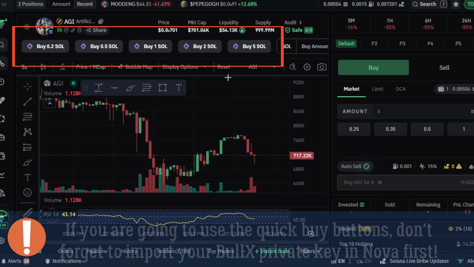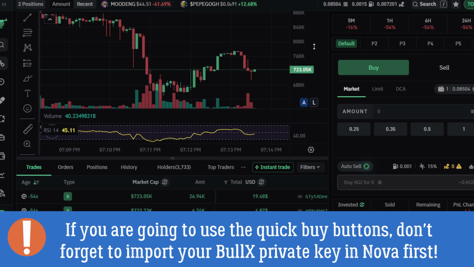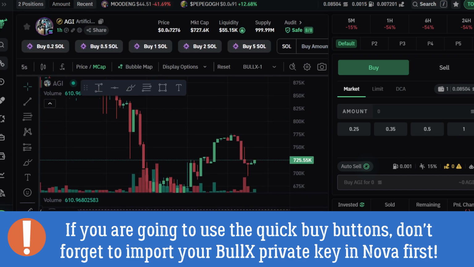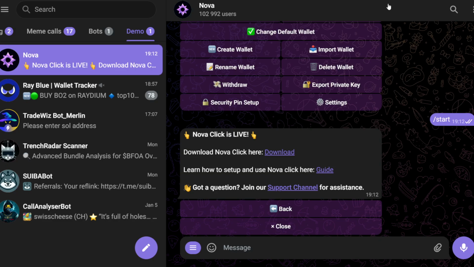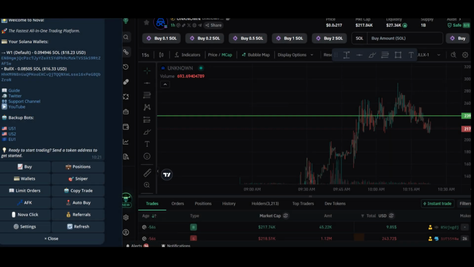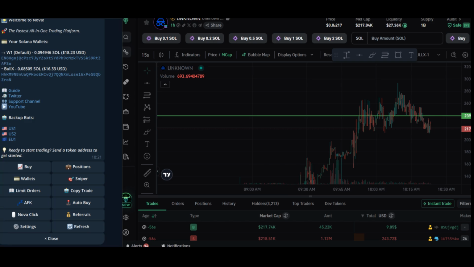If you use the quick buttons to trade the token, Nova will buy the token or sell it depending on what you want to do and trade it much faster than Bullix, which is very important in a volatile meme coin market where speed is everything. You will also get a notification in your Nova Telegram bot if the trade took place. If you don't want to use the Nova buy buttons, you can use Nova in a separate window next to your Bullix or Photon account and switch between the two programs.